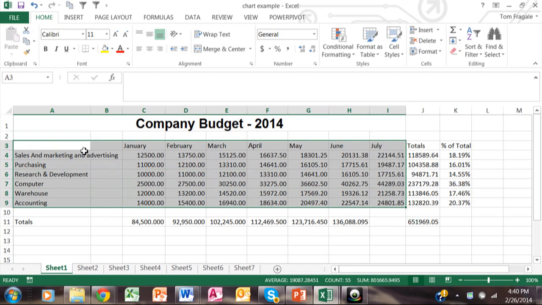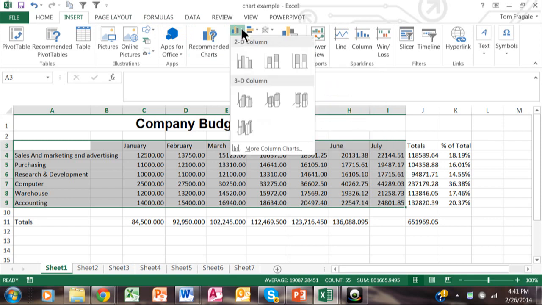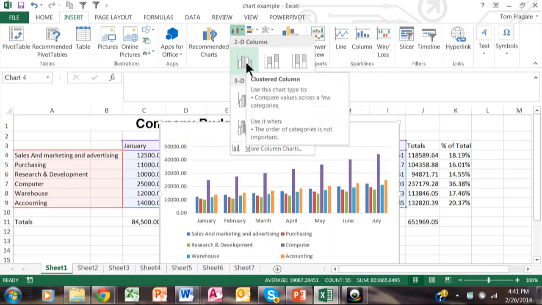The reason I am starting on cell A3, if you notice, my first row is going to contain my column headers, and my first column contains my row headers. That's exactly why I start in cell A3. From here, I'll make a simple chart. I'm going to pick on the Insert menu. And then we'll pick on the column chart, and then we'll go with the first one.